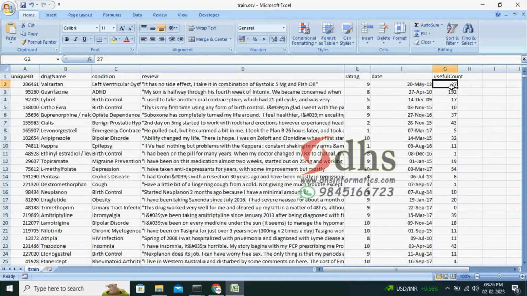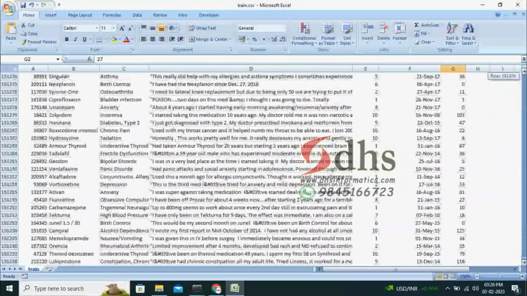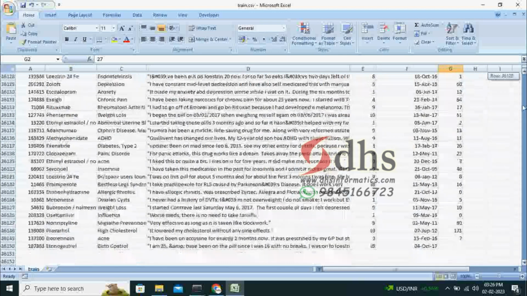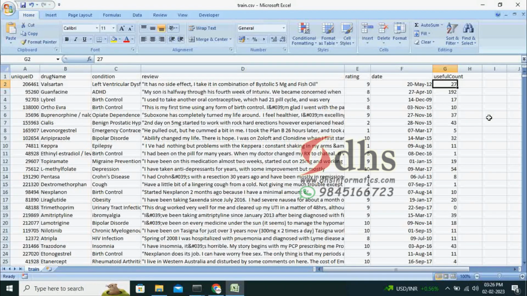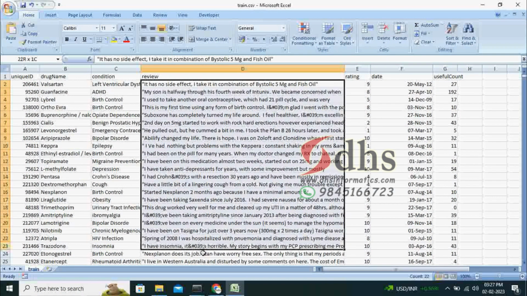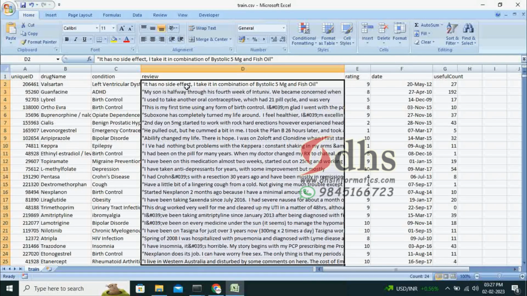Now this is the dataset. In this dataset, you can see there are nearly 161,000 records. It is quite a huge dataset, downloaded from a reputed government website. This is an important dataset. Now, the concept we are going to use in this project is, based on the review, we are going to identify whether the review is positive or negative.